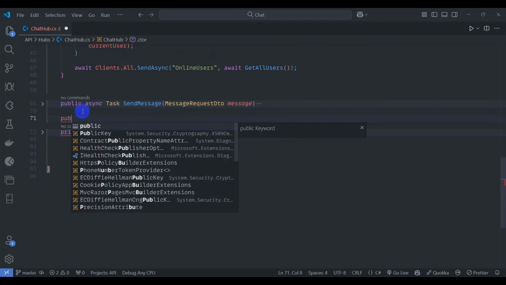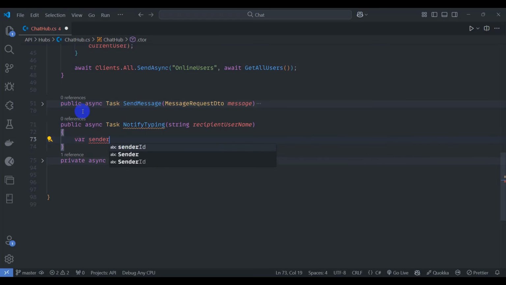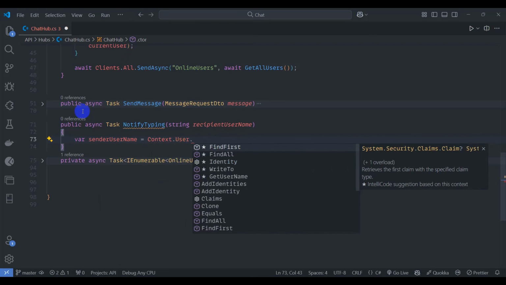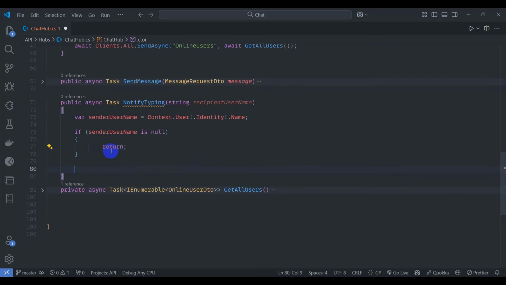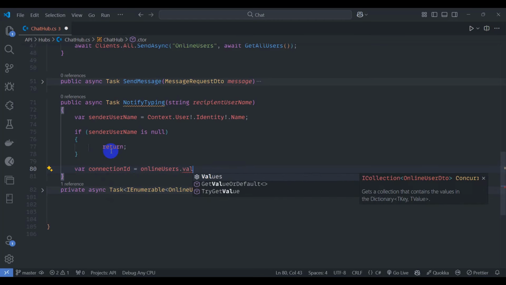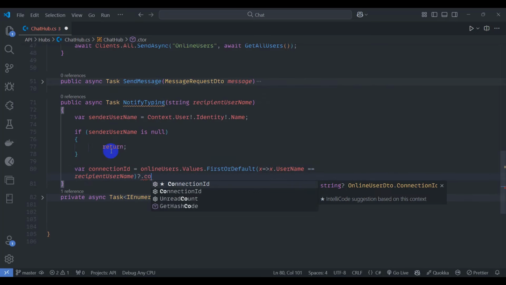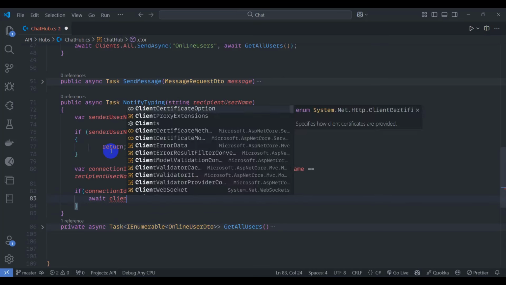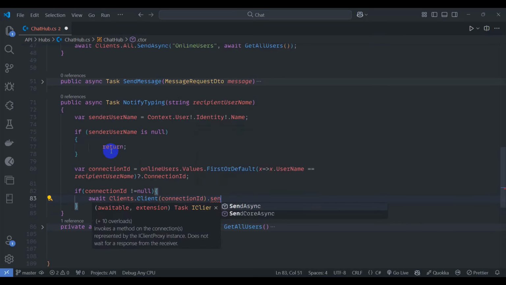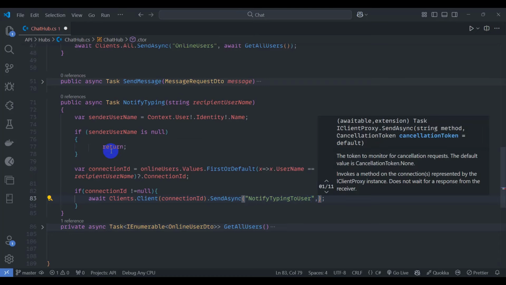Let's declare public async task notify typing, recipient username, var sender username, context dot user dot identity dot name, and let's check if sender username is null, then let's return it. Return. Otherwise var connection id, online users dot values dot first or default x goes to x dot username equal to recipient username dot connection id. Let's check if connection id is not null, then let's await clients dot client. Let's pass a connection id and send async notify typing to user, notify typing to user, and let's add sender name.